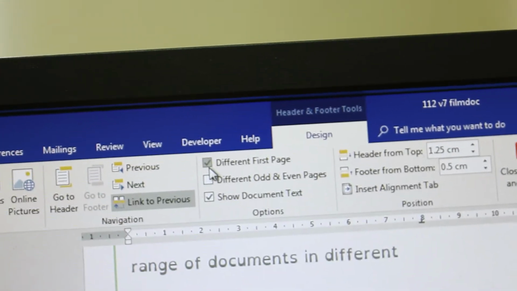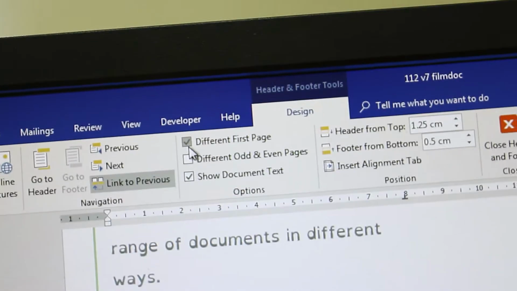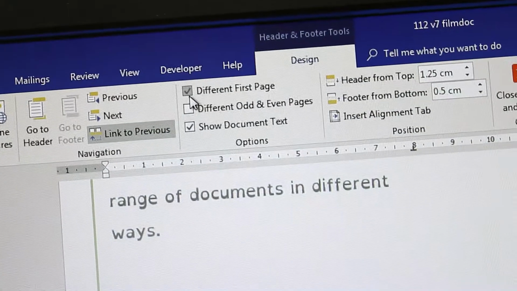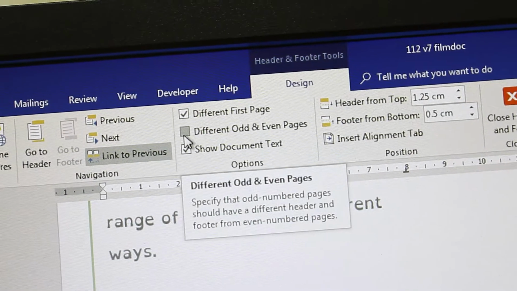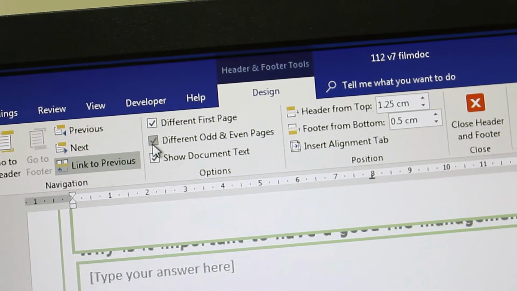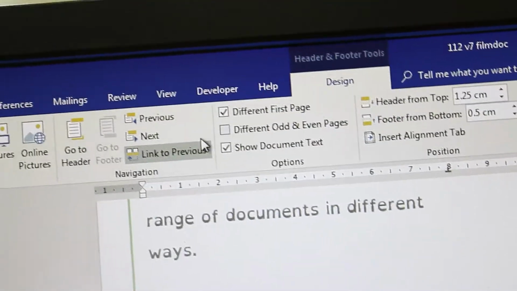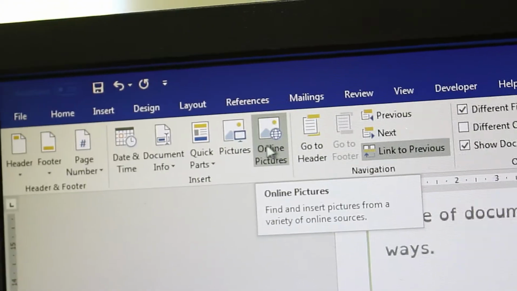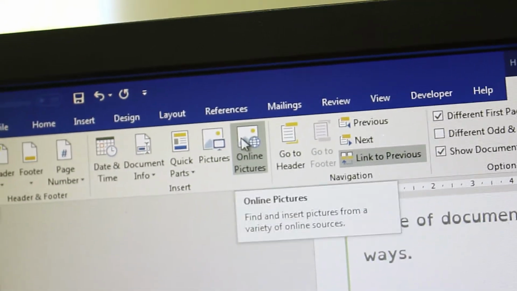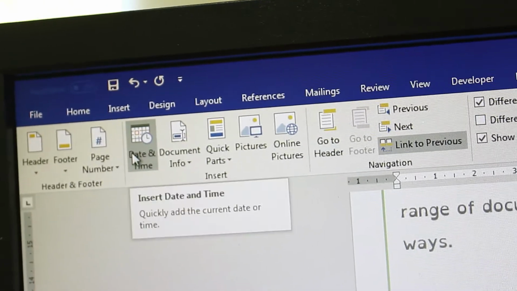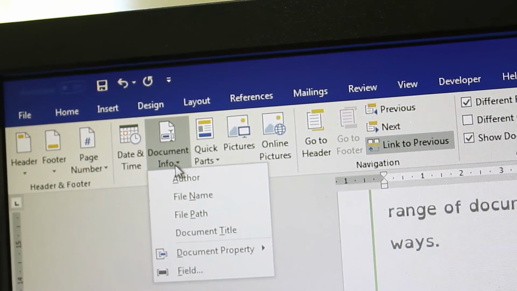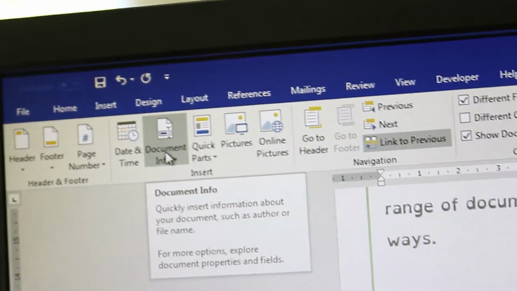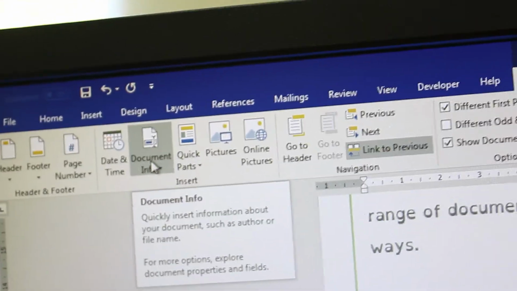You can put your name in there in the header on your cover page and then not have it anywhere else in the document. You can have different headers and footers on different odd and even pages. That's quite handy. You can navigate through different headers and footers. You can insert pictures, look online for pictures, put on the date and time, document information, so who wrote the document. There really is a lot of different options for your header and footer creation.